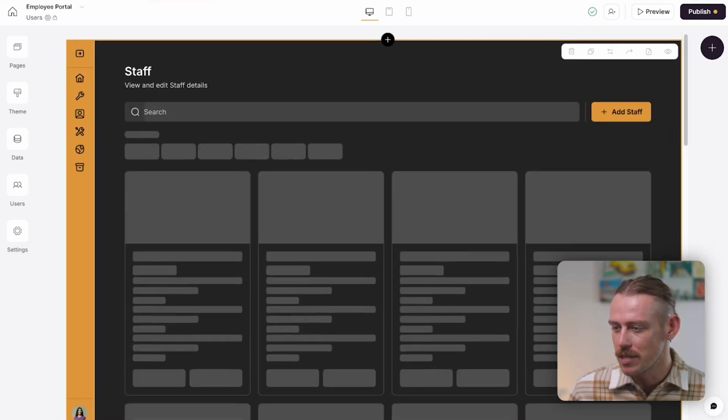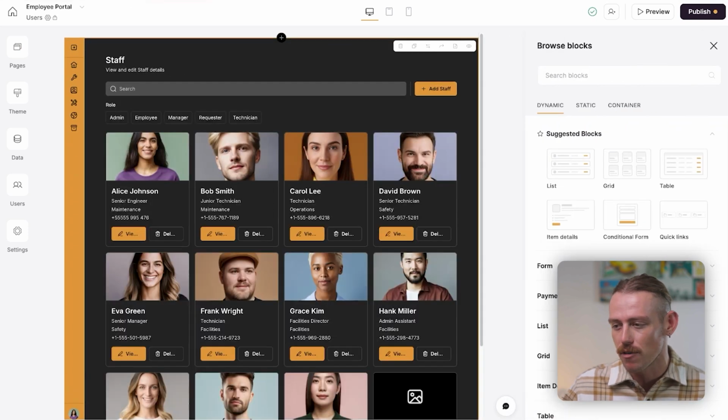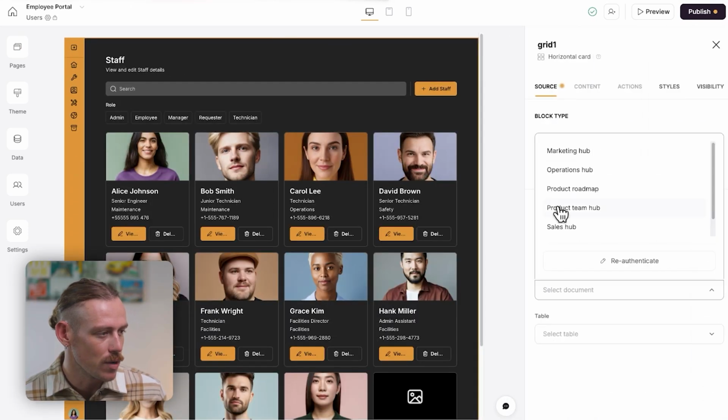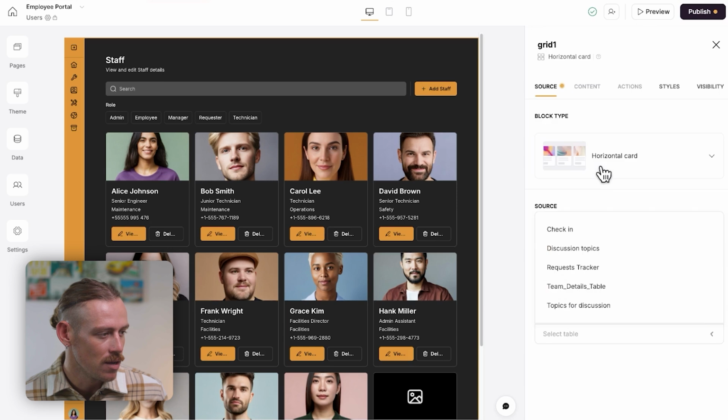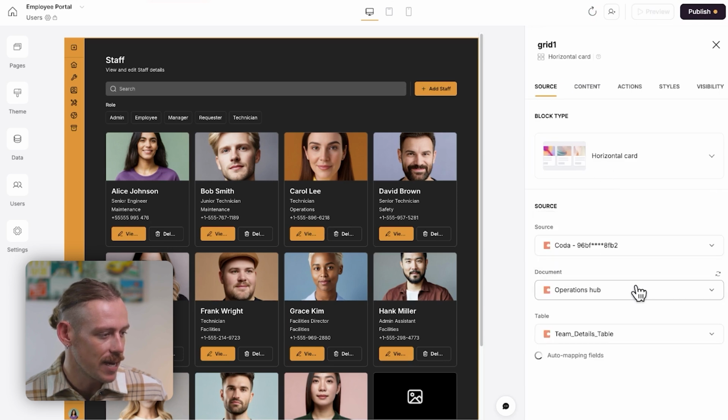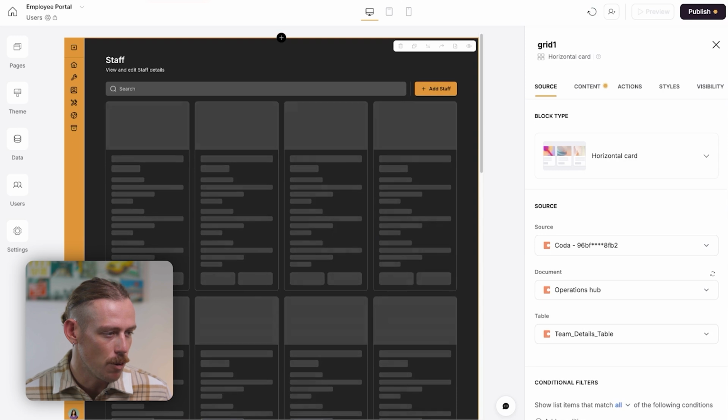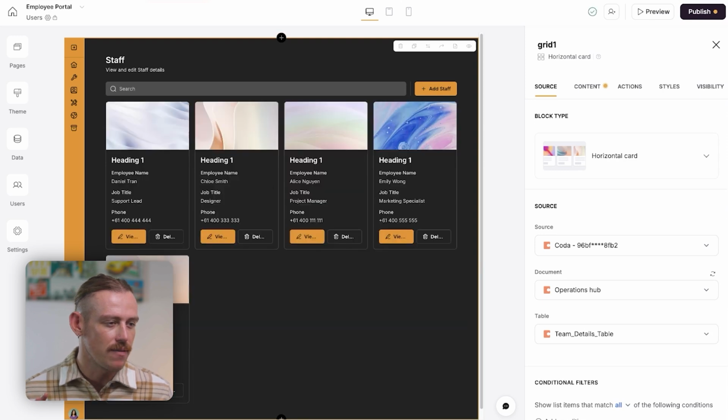We can see that we've got our users here, and again, we've got some dummy data from that template. Let's just ensure that we are connecting to the correct source. Again, operations hub, and this time it's the team details table. And then we'll see that populate. And I don't believe we currently have any images, so it's just going to use some generic images like it did with the product roadmap.